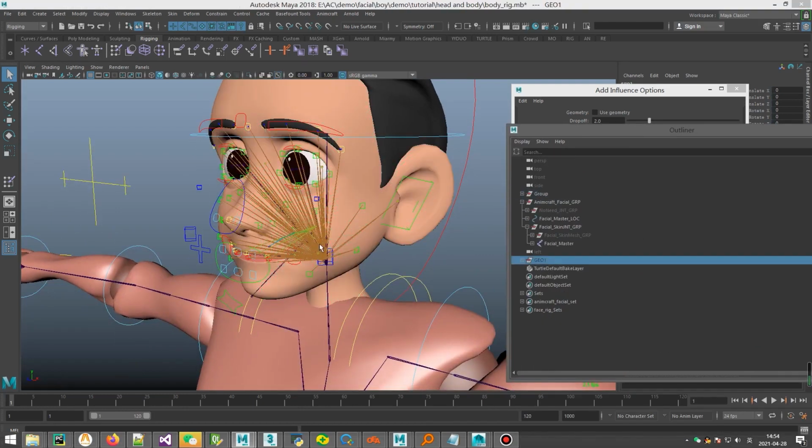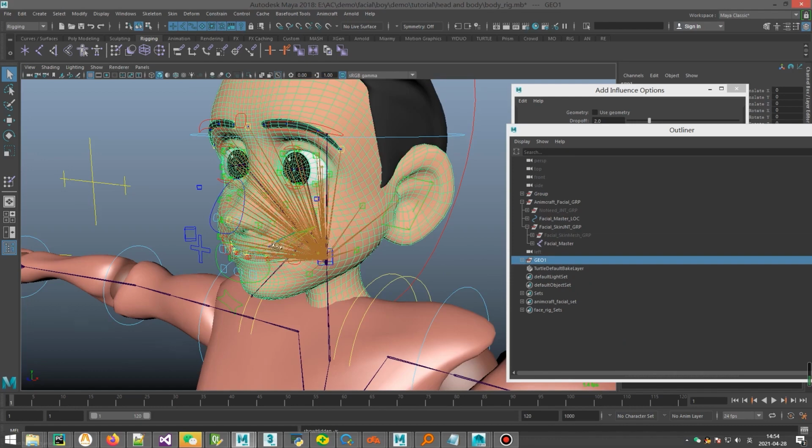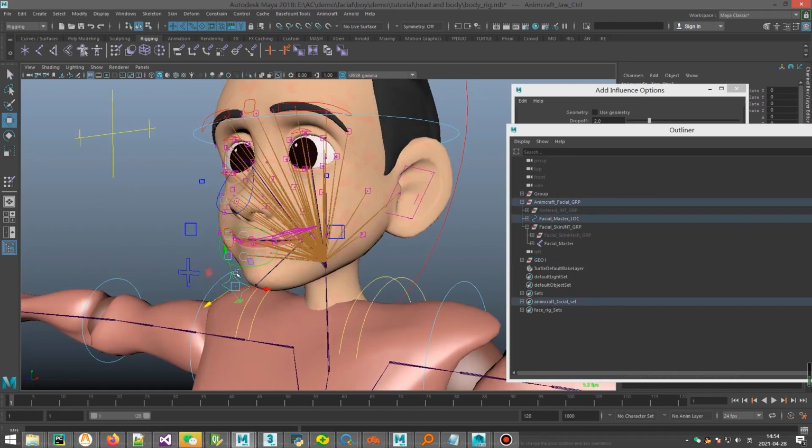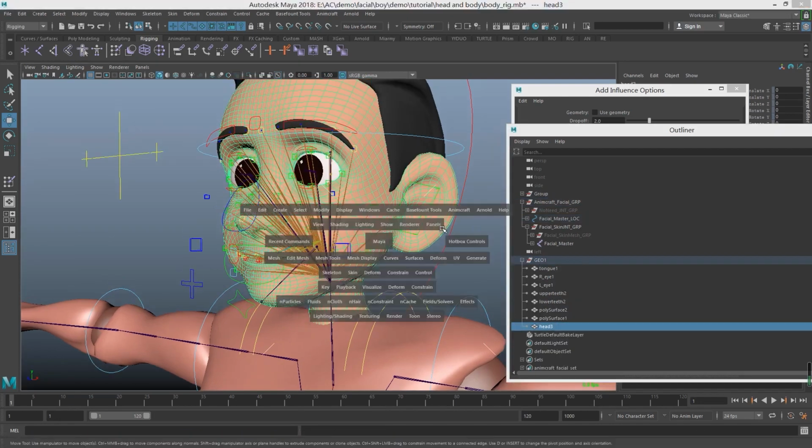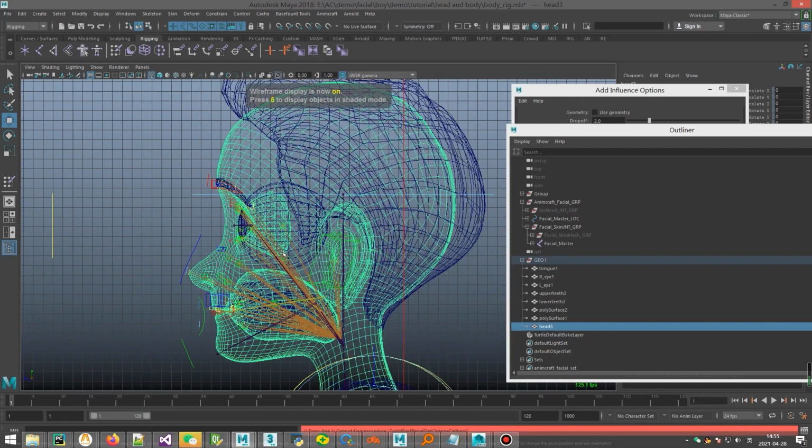Then open the head model which we previously painted the weights. Let's take a look. The head in the facial rig has skin weights, but the newly added head is from the body rig. It doesn't have any weights. We need to copy the weights to it. Let's select the facial rig head model group first. Select the vertices we want to copy.